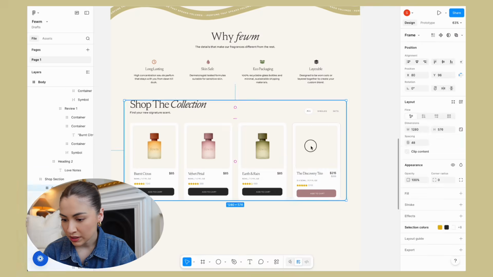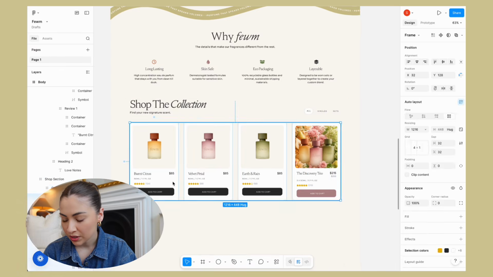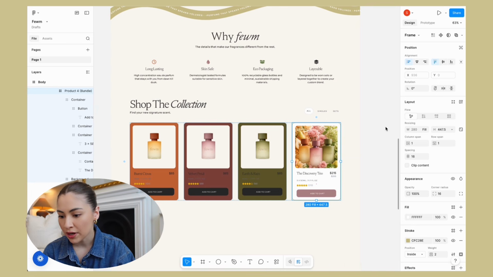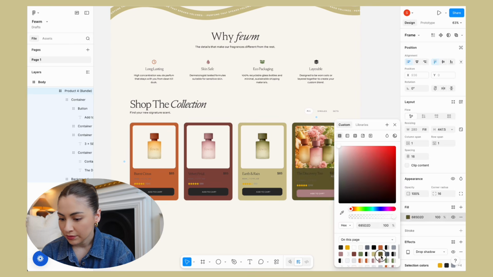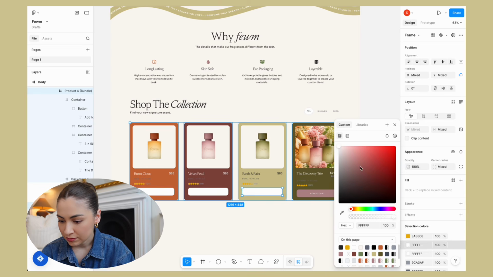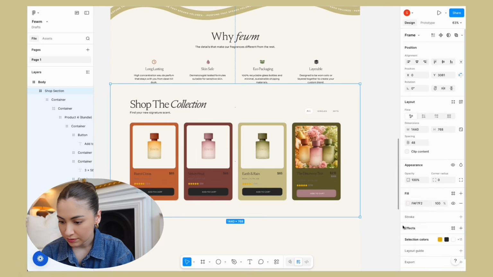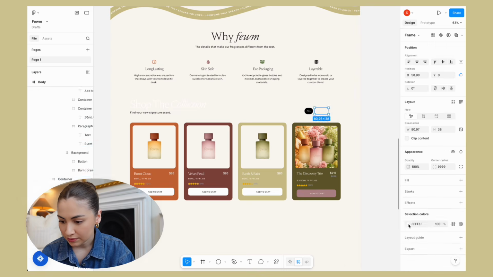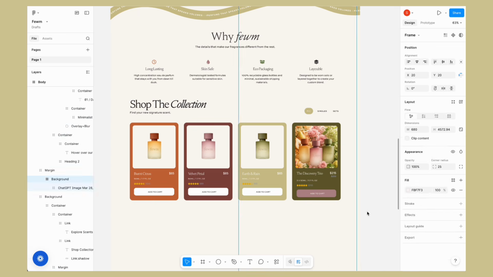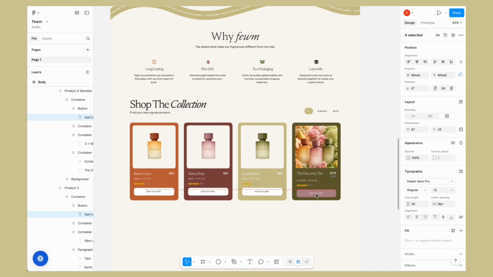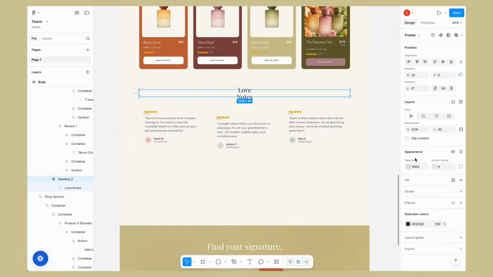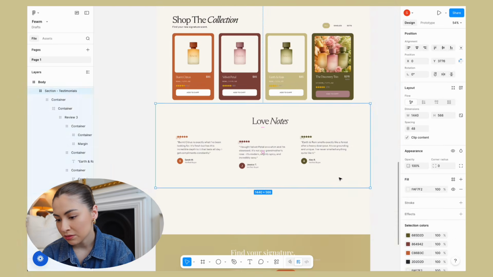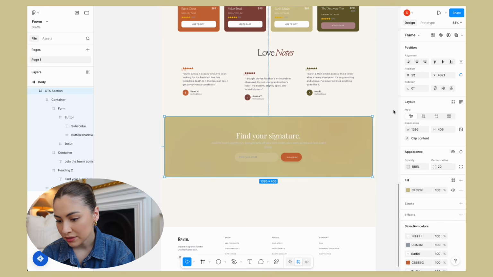So just doing the shop the collection area, changing those colors just to make it a little bit more vibrant. I think that's the vibe of the brand. And we're almost at the end now. These are just the reviews and the email section.